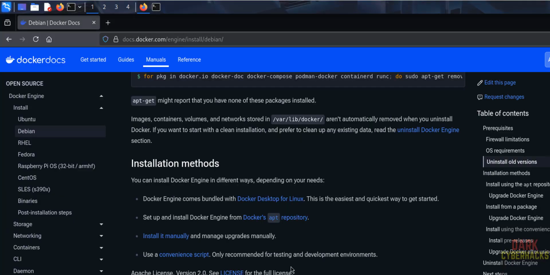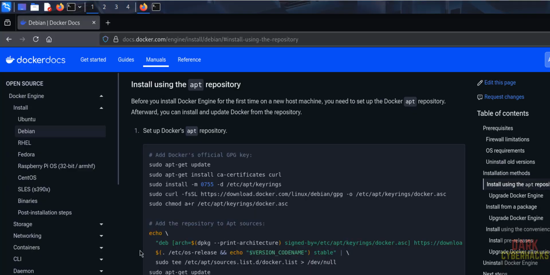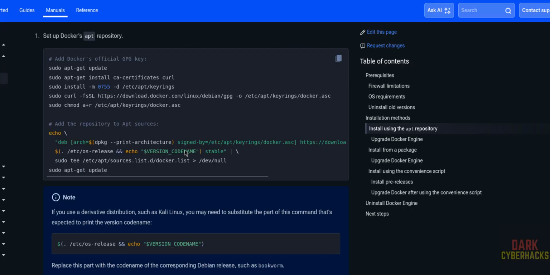Okay, see here, installation methods. We have different methods. I am going to install by using this Docker apt repository method. Click on it. And also see here, if you use a derivative distribution such as Kali Linux, you may need to substitute the part of this command that is expected to print the version. In place of this version code, we have to give the Debian version name. We will come to this one in a bit.